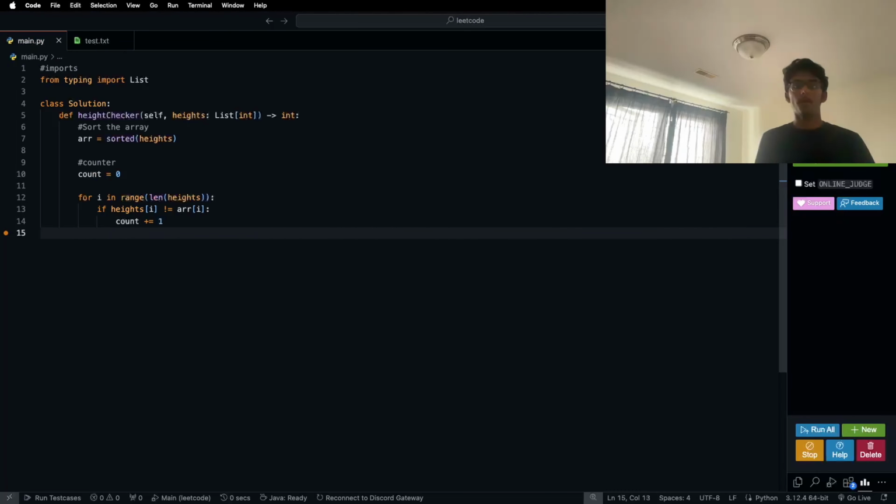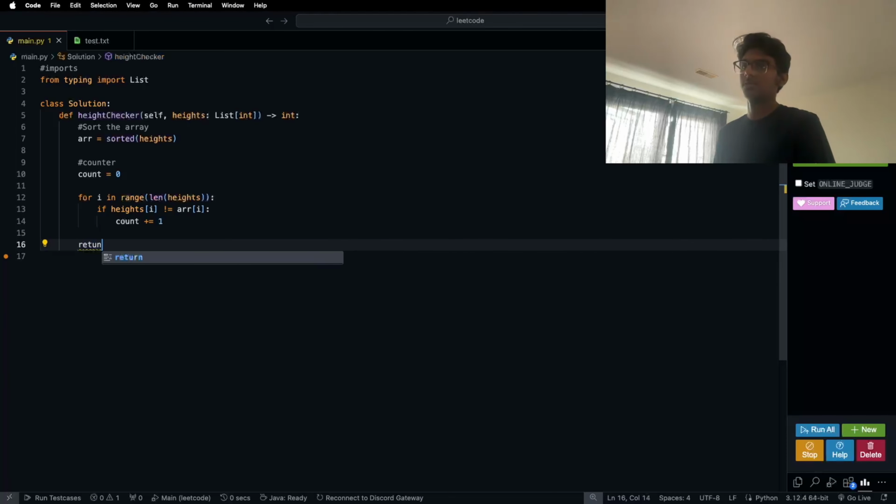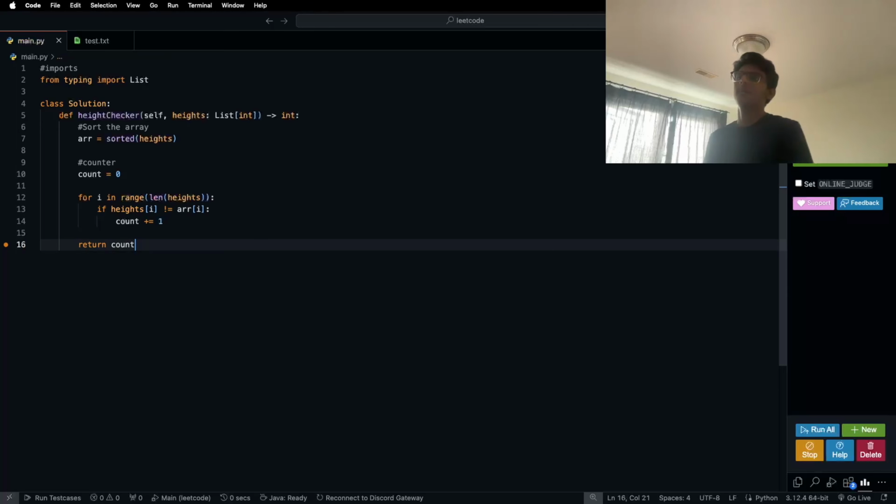If it's in the wrong position, this explains that if our heights, meaning that final array, is not in the right order, we just increment count by 1 every single time. And so once we're done with this, we should have our final answer and we can return count. So let's try the solution out, see how it works.